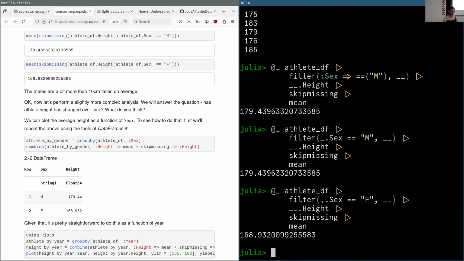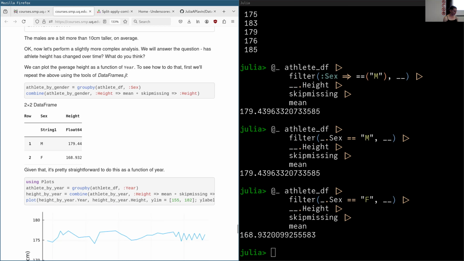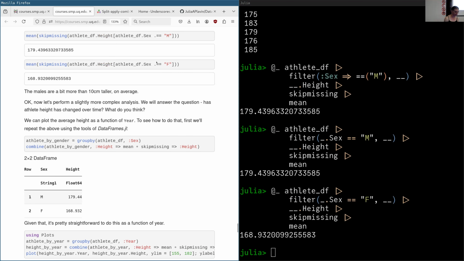Both of these different types of underscores are enabled by having this macro out the front. It goes through and processes the syntax of the rest of this expression and turns it into a pile of lambda functions. Okay, but let's think about the output of this analysis. We can see that there's about 10 centimeters higher on average for all of the male athletes.